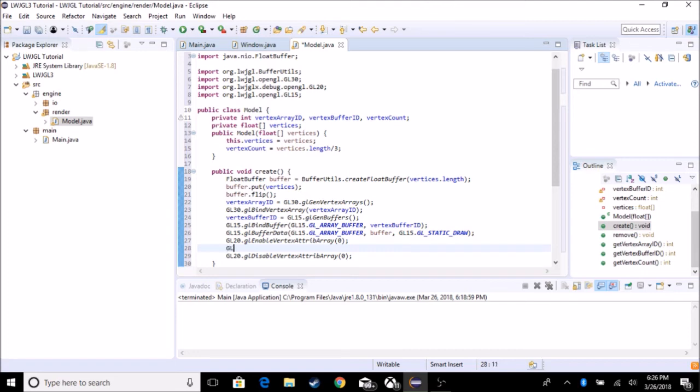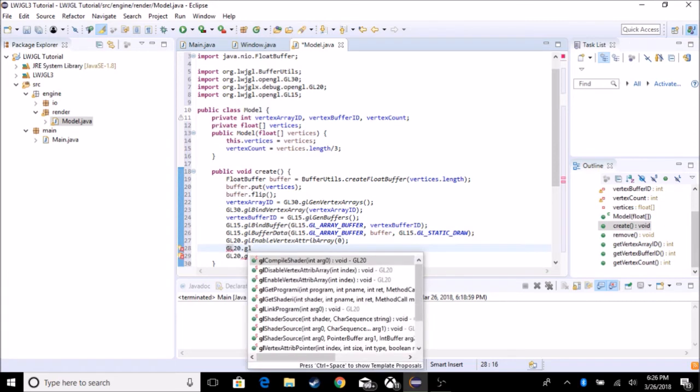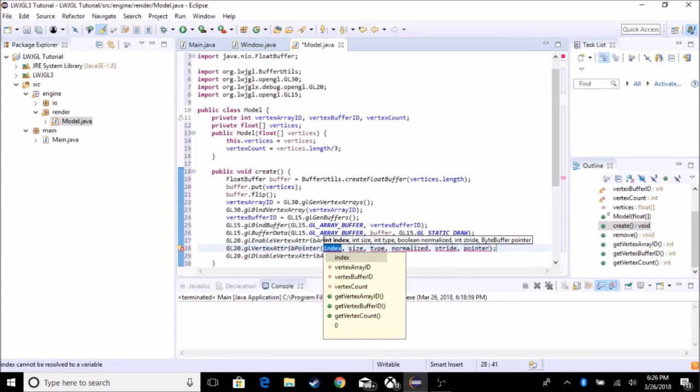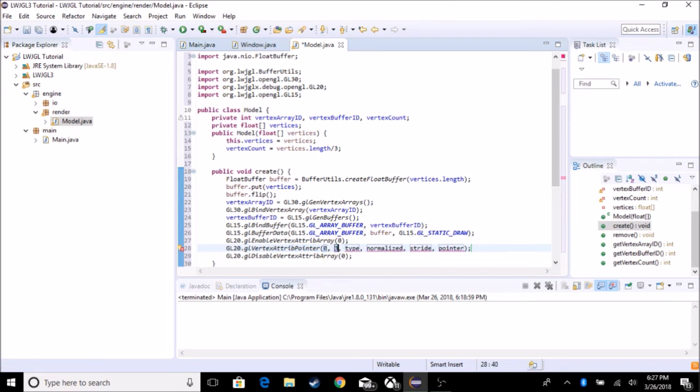So we do gl20.gl what is it? I'm trying to remember. Yeah, vertex attrib pointer, and it takes in 6 things. The index is what we start at. We're going to start at the first one. The size is how big each vertex is going to be, which is 3, because 3-dimensional. A type is what type the 3 values are.